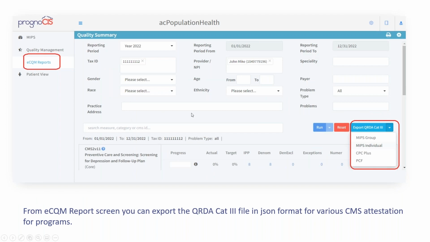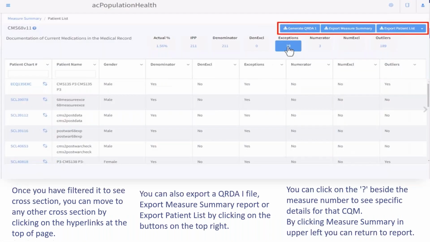So eCQM reports from the export QRDA category 3 file button, you can also export that QRDA category 3 file in a JSON file, and you can select previous various CMS attestation programs that you want to report for. So you can select different programs from there.